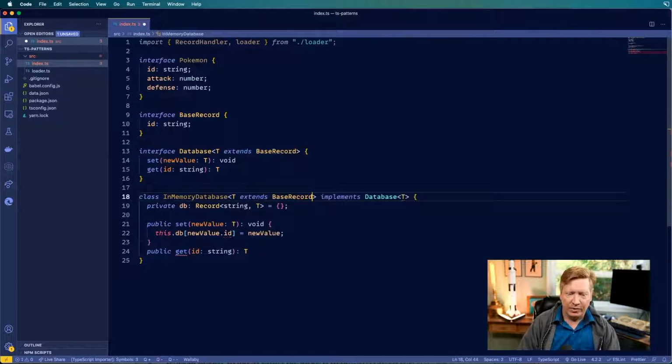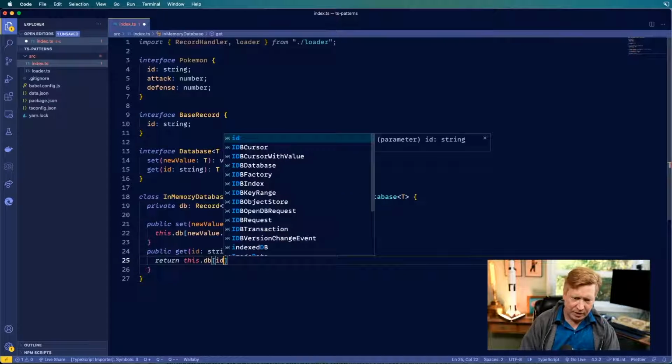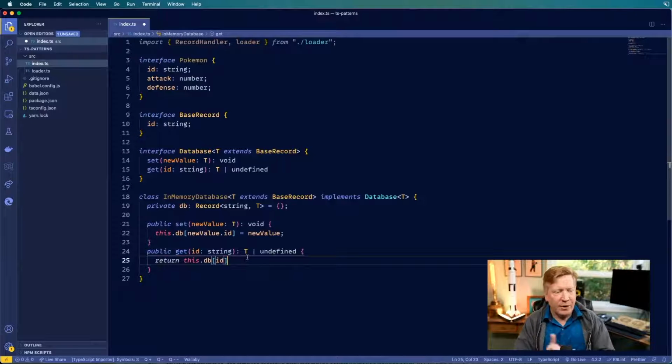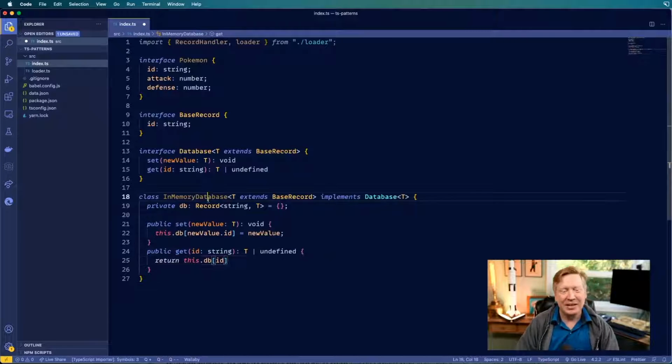So we know that we have that. And then to get it, we're going to do this.db and then give it the ID. And there you go. So in fact, at this point, it should be T or undefined. So there, if you want to pass your interview, that's actually like the smallest in-memory database I can think of. All right, let's go and actually try this out.